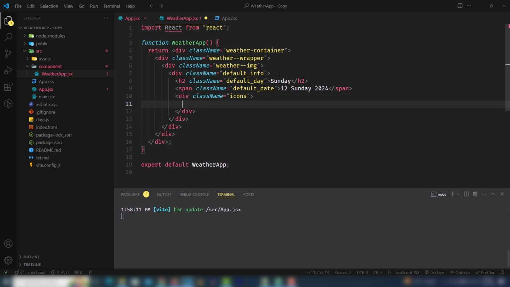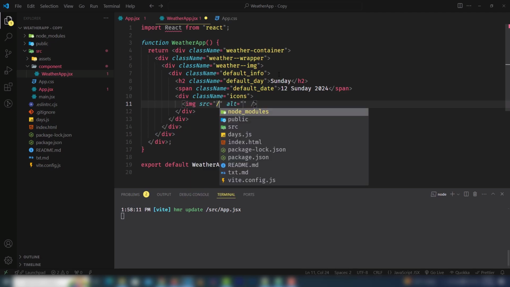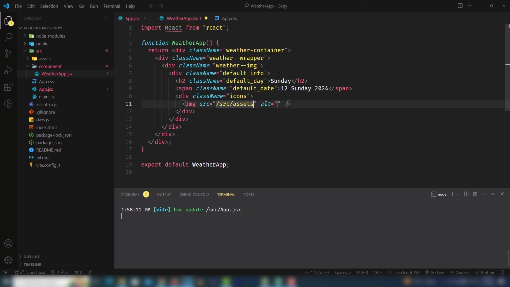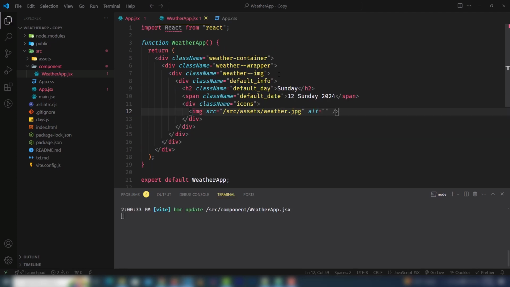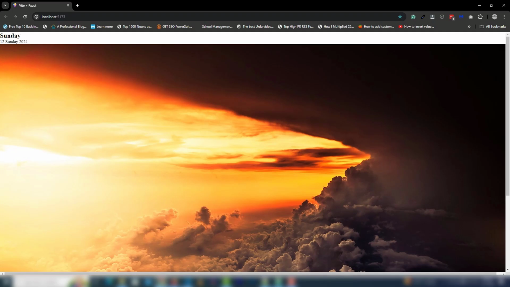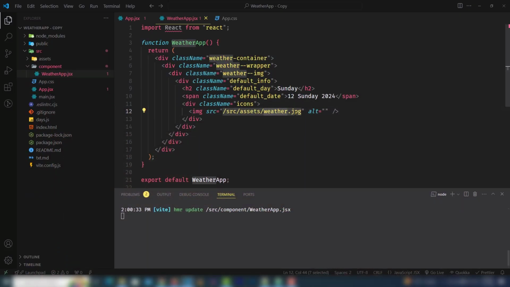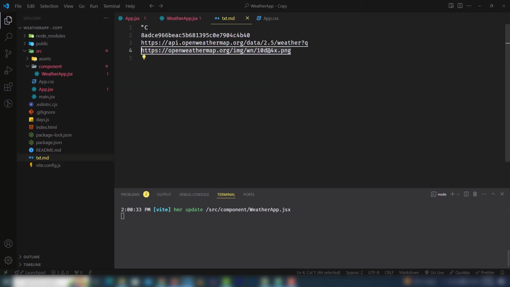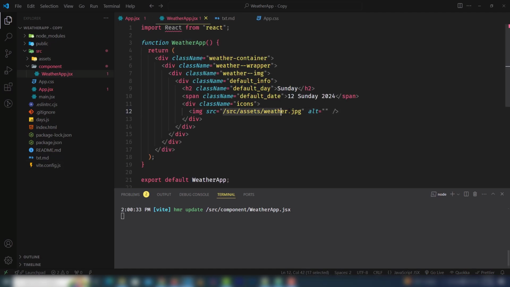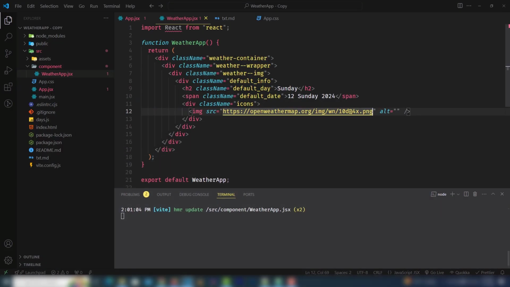Icons, and I'm going to use the image. I'm going to get the image from the assets, weather. So I'm going to save that, and this is a large-size image, but I need to get it. Just a minute, I will get the image from there, and I'm going to paste it. Save the file. Okay, cool. The image has appeared.